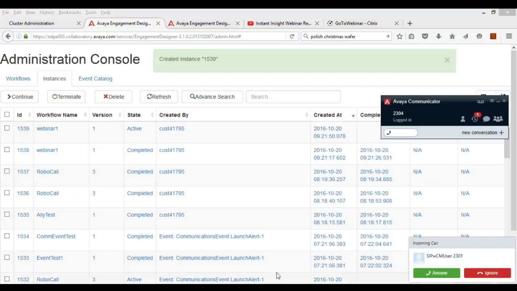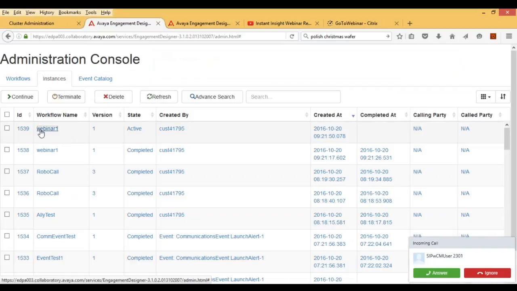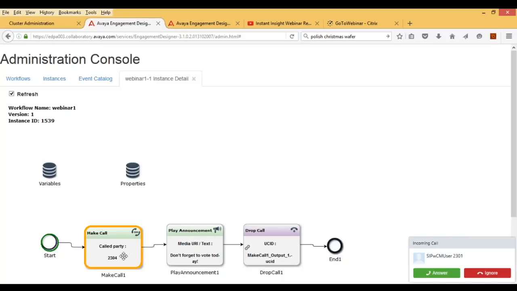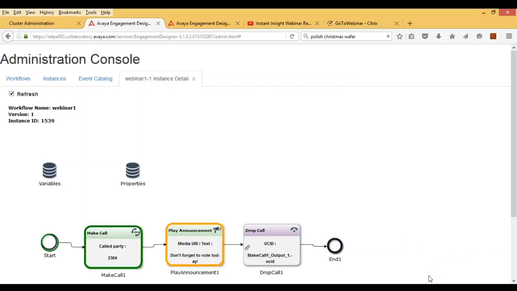Okay, there's the phone ringing. Let's do a refresh. Let's catch this guy. And we can see, oh, look at that. We've made the call. It's waiting to be answered. We'll answer the call. Okay, I don't know if you heard that this time. I turned up the speakers a little louder. And then it went through the play announcement and drop call. So hopefully you caught that.